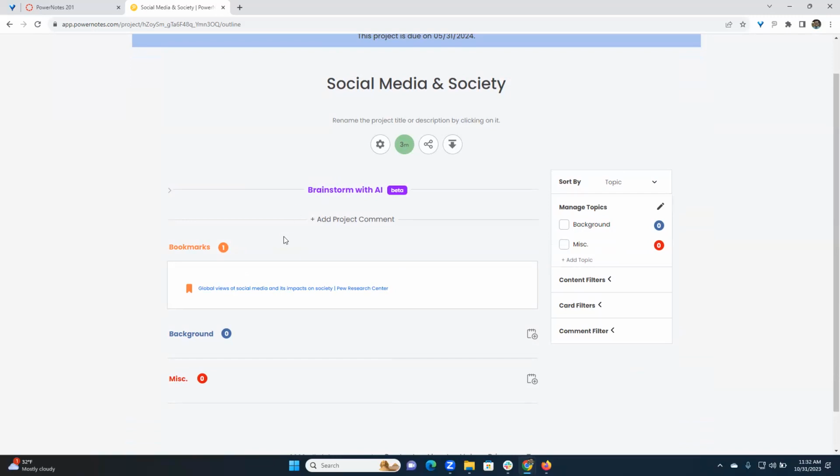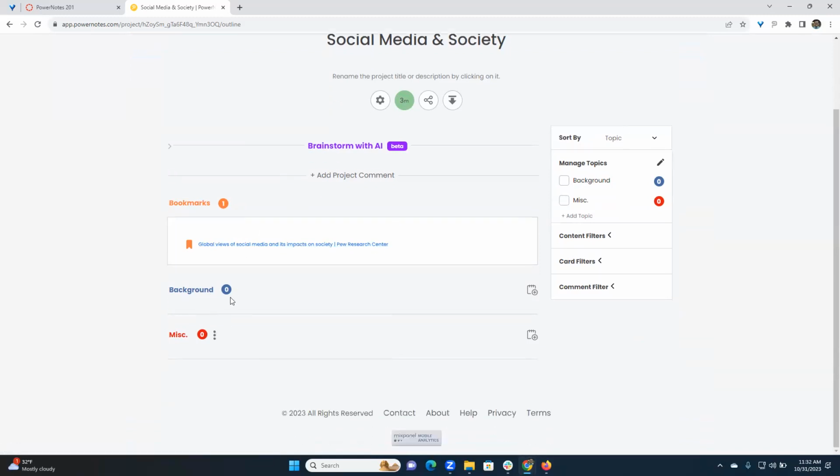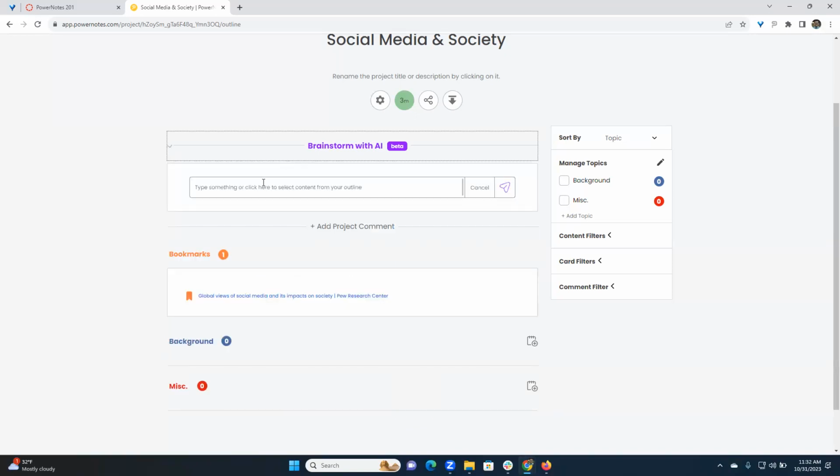So you can come in and you can see I have a bookmarked source that my professor has provided. So somewhere for me to start, along with two topics that I can easily add to, change, expand on over time. So in order to use the AI to start finding research topics and then in turn formulating a good research question, you can start with what's called an open prompt.